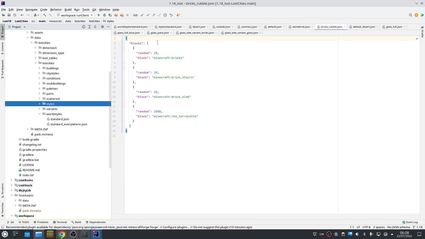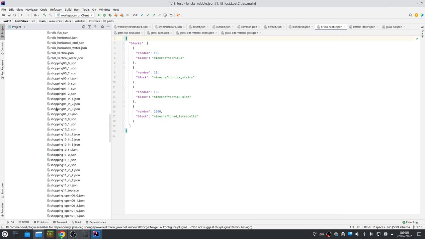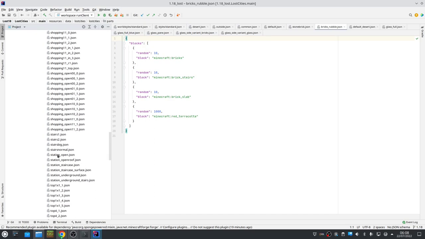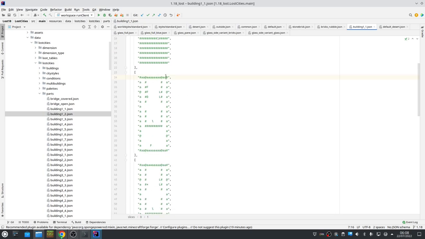So now that we checked how the palettes and the styles work, let's see how these are used. So in parts, these are all the things that together make up either a building or stairs or something else. For example, let's concentrate on building one. So building one, there are different sections here. So first there's this floor, and you can look up in the palette what this means. So A, remember that was the class that was randomized, so it will be either a full block or a pane.